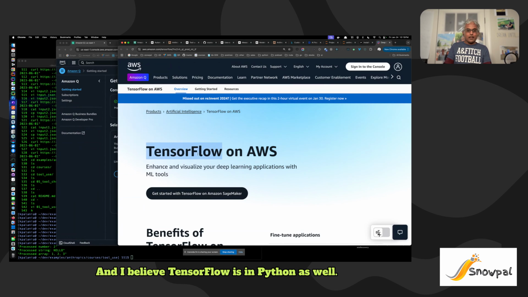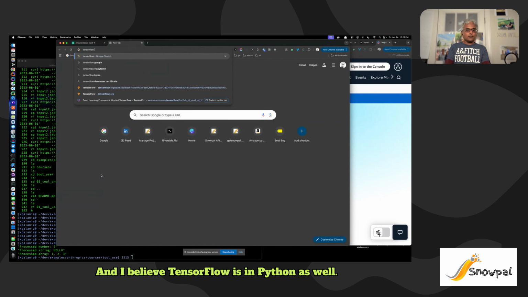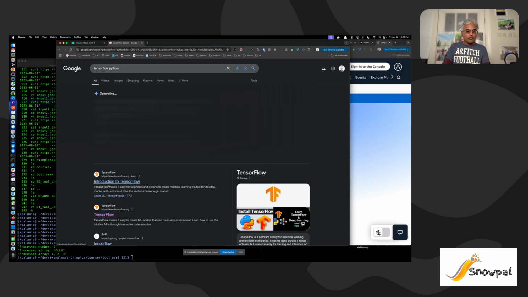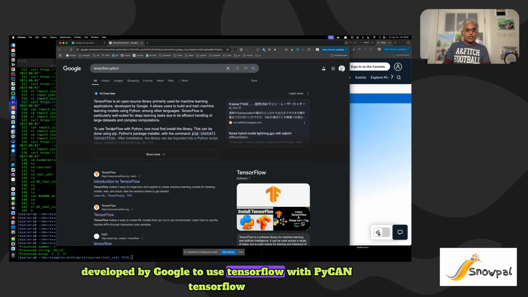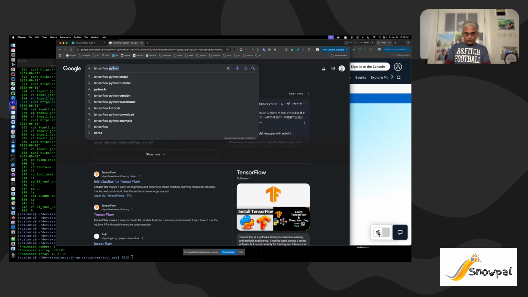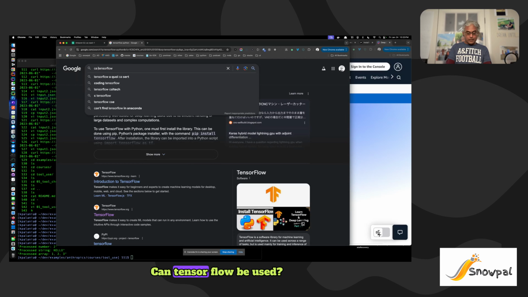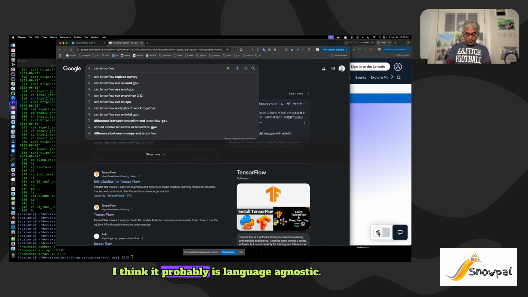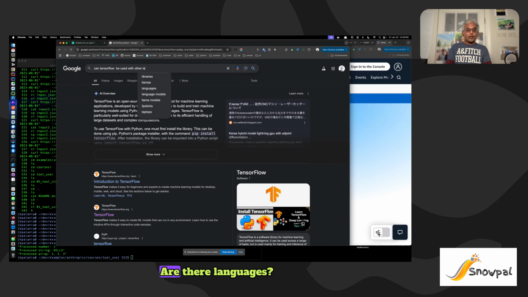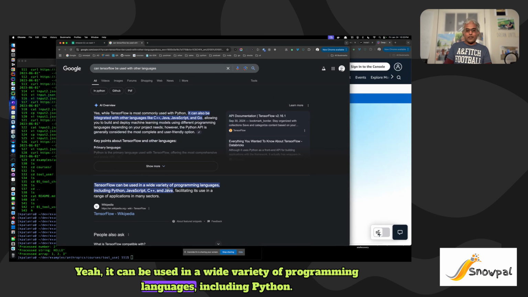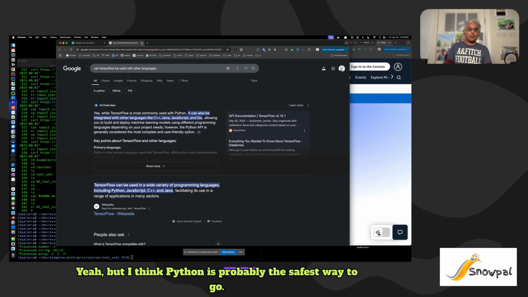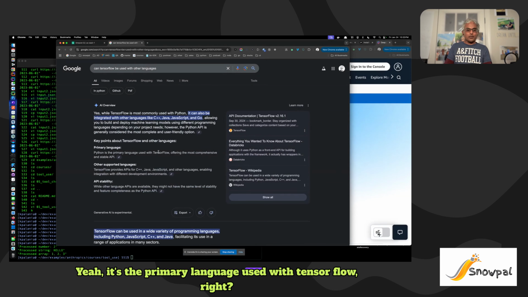And I believe TensorFlow is in Python as well, developed by Google, to use TensorFlow with Python. Can TensorFlow be used with other languages? I think it probably is language agnostic. Yeah, it can be used in a wide variety of programming languages, including Python. But I think Python is probably the safest way to go. Yeah, it's the primary language used with TensorFlow, right?